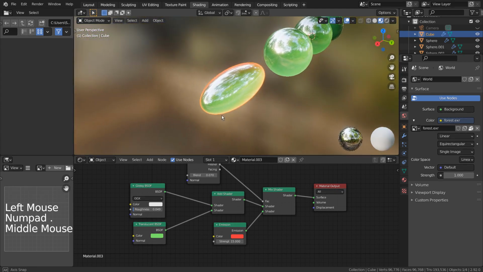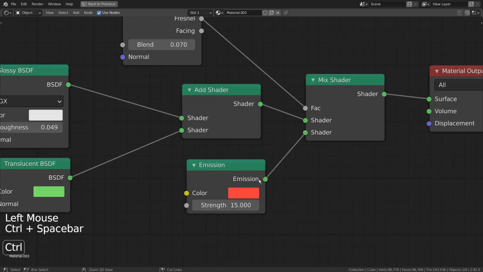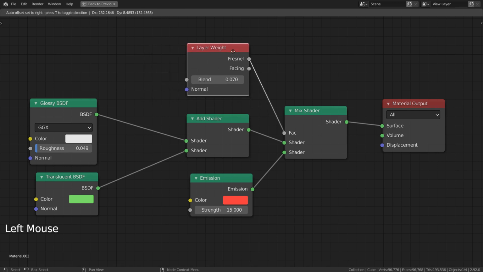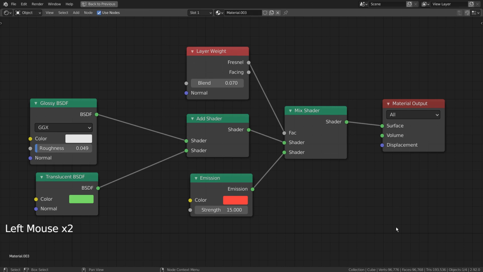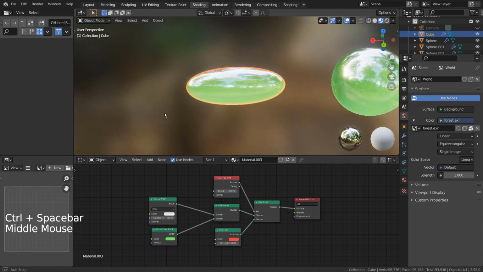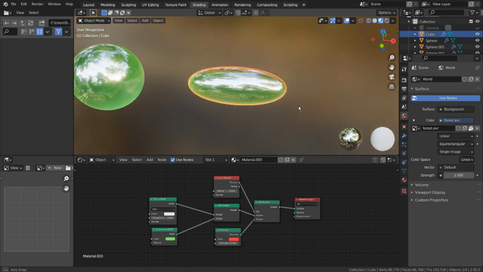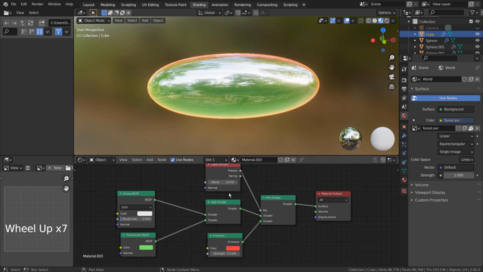Here is the final set of nodes I have created by using the methods introduced previously. By mixing the add shader and the mix shader, we can have a great looking layered material. The layer weight node's blend setting will control how the final material would look like.